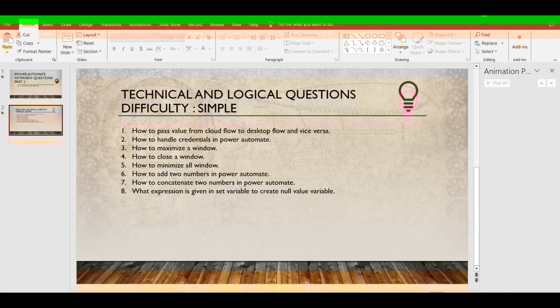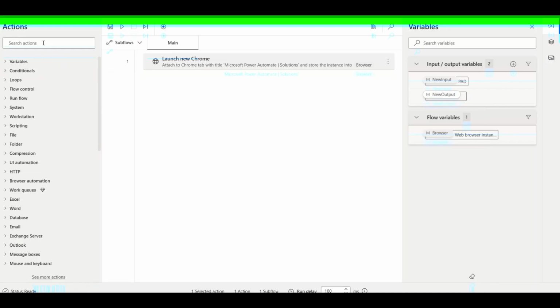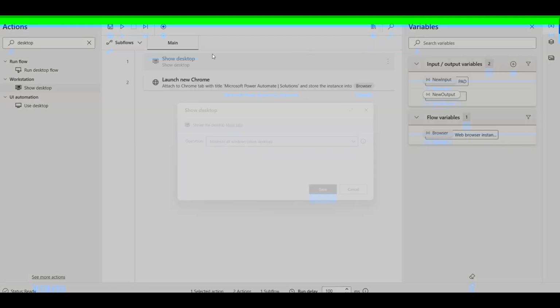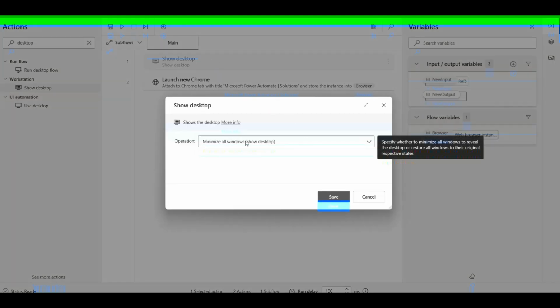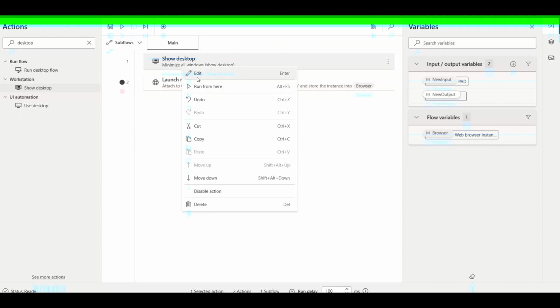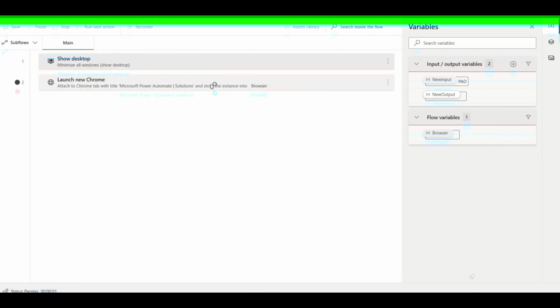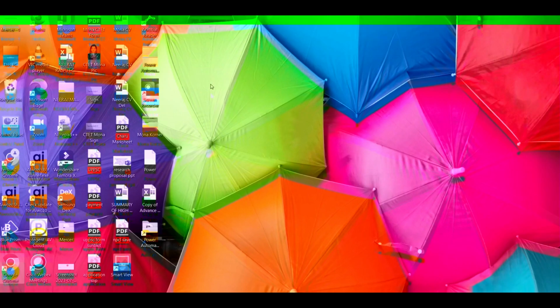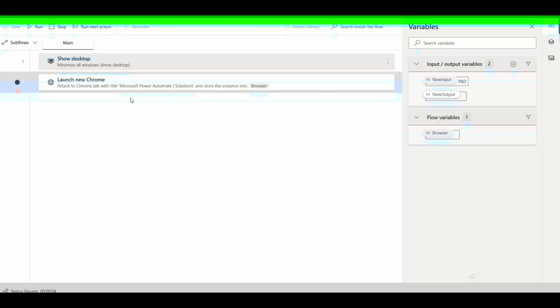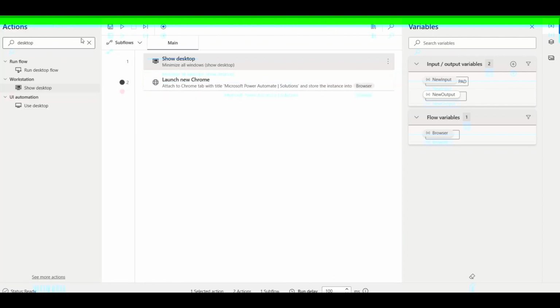Now how to minimize all windows. For this also we have different methods. First is Show desktop. If you give this, you have the option of minimizing all windows. If I use this one and run it from here, it has minimized the windows. Okay, so this is one method to minimize the windows.